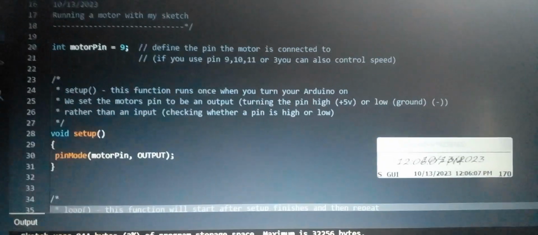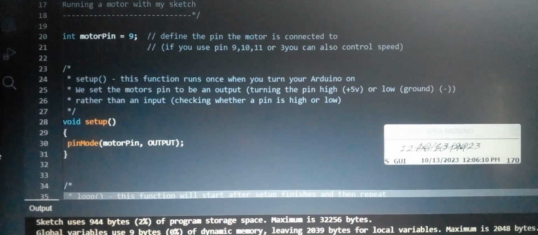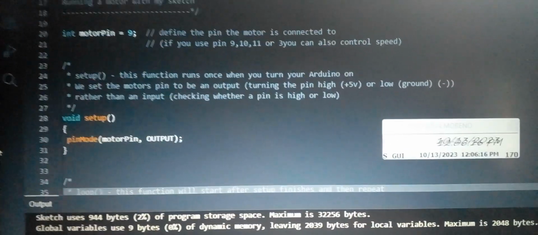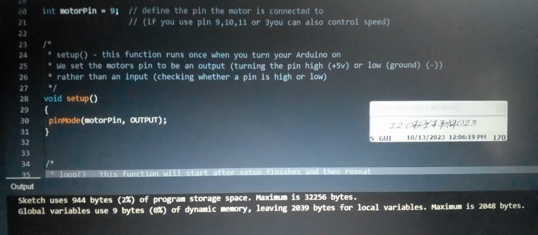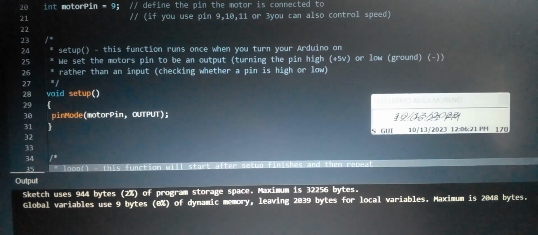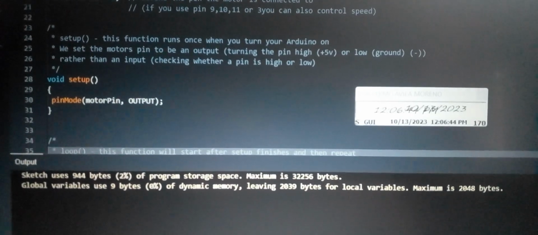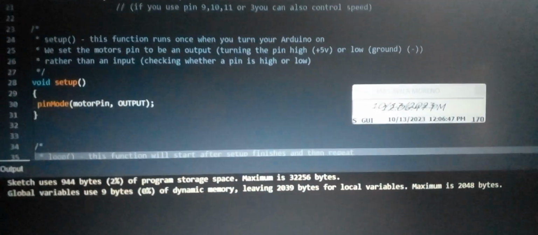And here we see int motor pin equals 9, which defines the pin the motor is connected to, which is 9. And then we see the setup function, which runs once when you turn your Arduino on, and we set the motor's pin to be an output, turning the pin high, 5 volts, or low, which is ground, rather than an input checking whether a pin is high or low. And we see the void setup, which is pin mode, motor pin, and output.